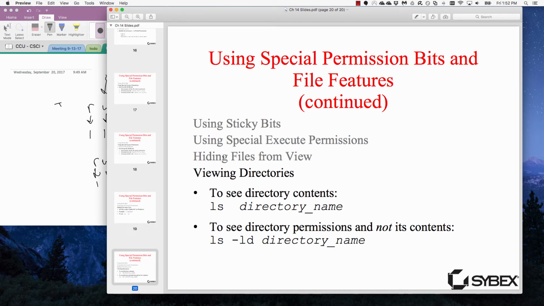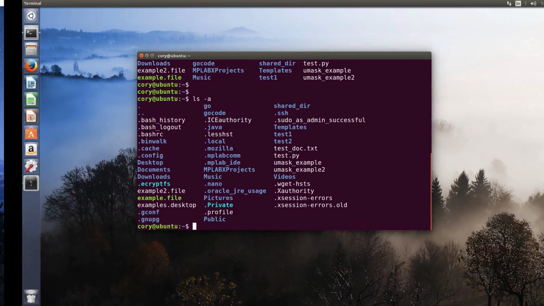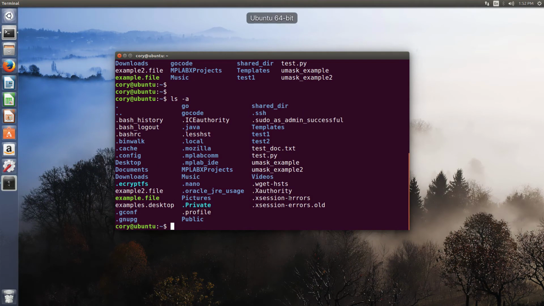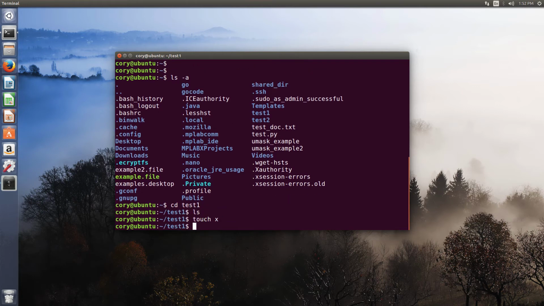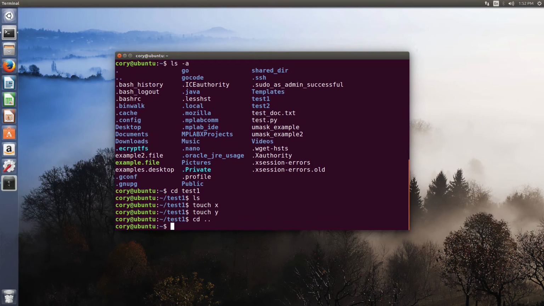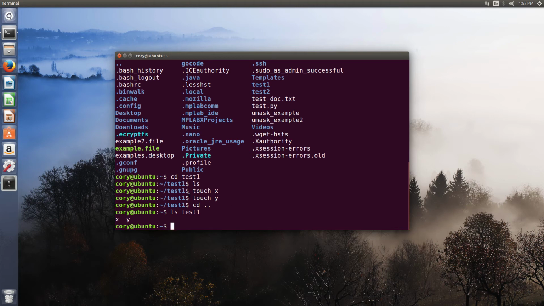So lastly, how do we view directories? You may have noticed with the ls command, if you specify a directory name, it doesn't show you that directory. Instead, what it shows you is the contents of the directory. So for example, let's take a look at, well, there's test1. Let's go into test1. There isn't anything, so let me touch x and touch y, and then we'll come out. And if I do an ls test1, it actually shows me the contents of test1.